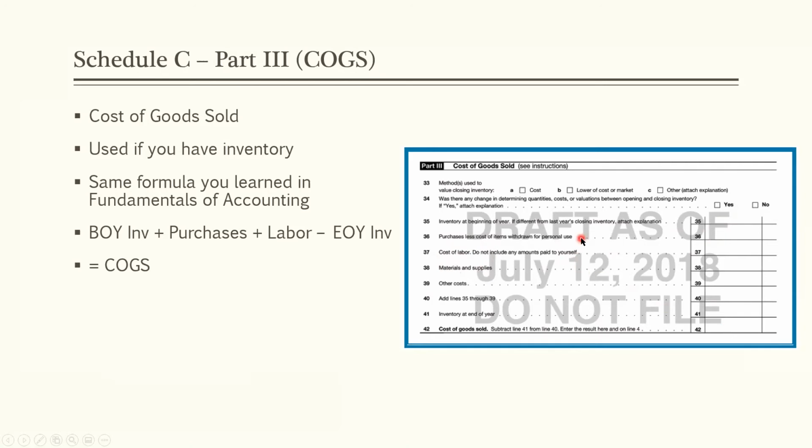Well, now you're going to have a lot. You might purchase items to go in the houses, like refrigerators or things of that nature. You're going to have cost of labor to build the houses. You're going to have materials where you're buying the wood and all that good stuff to build the house. So you're going to have a lot of stuff on here. And then same thing, we subtract our ending inventory at the end of the year and we get our cost of goods sold.